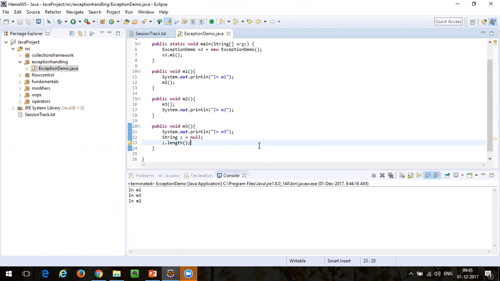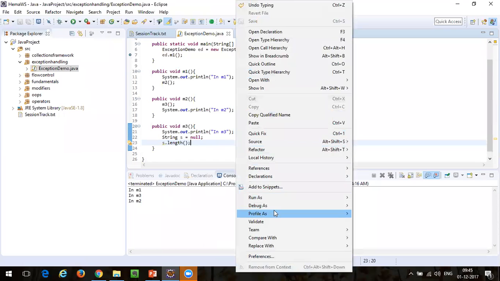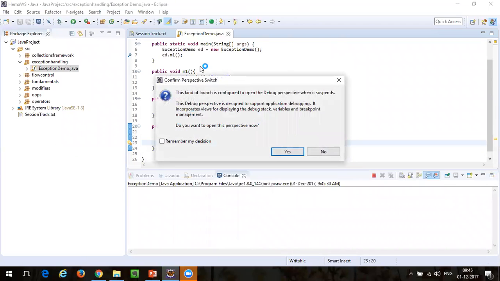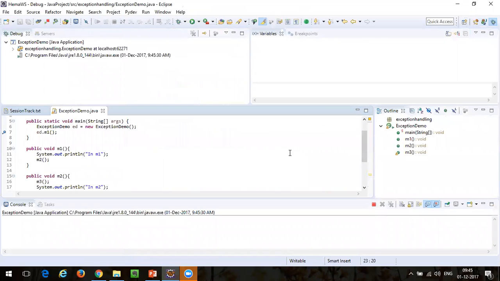Let's go line by line. How to go line by line? There's debugging. You know debugging? If you want to debug, you need to come to line number 4 and double click here. You'll get a debug point. Right click here, do Debug As Java Application. It will give you this perspective. Click on remember my decision, click on yes. It will change to the new debug perspective.